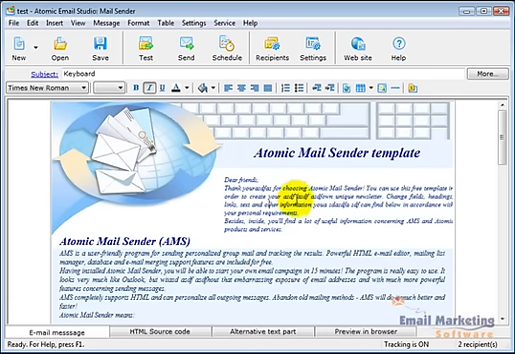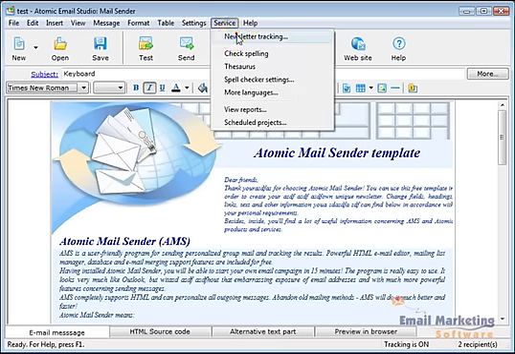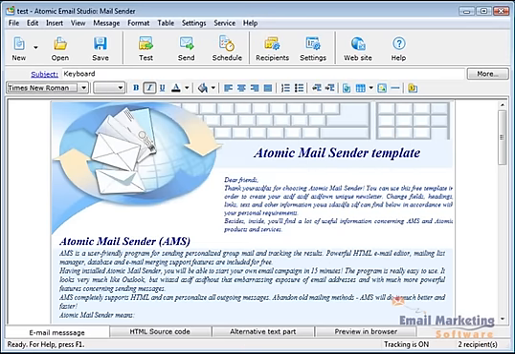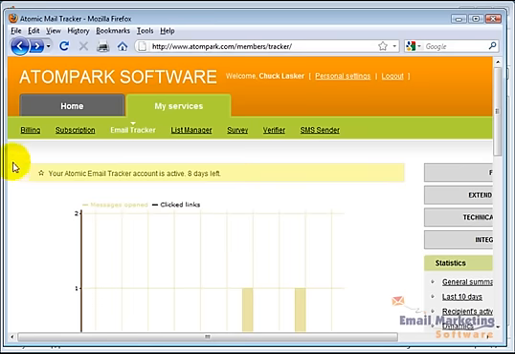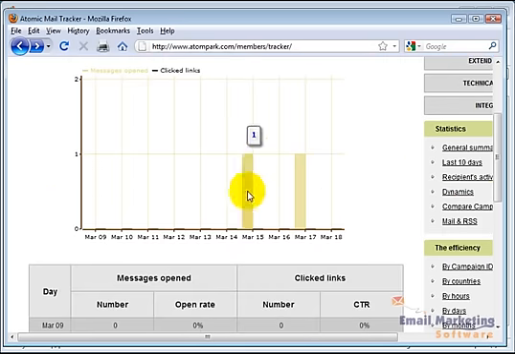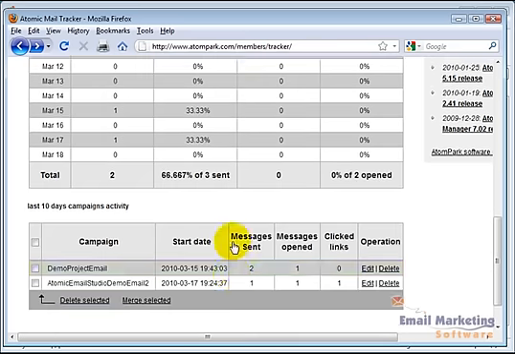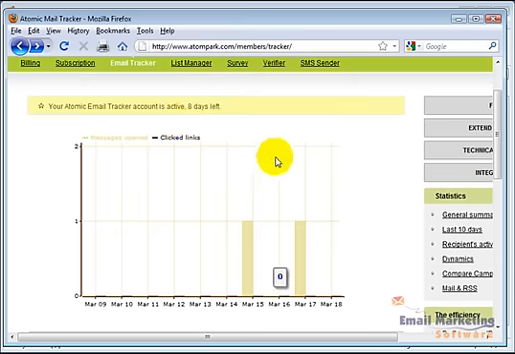And then after it's had time for people to open up the emails, I can track it, and I am going to go to Service and Newsletter Tracking, and I can say Show Collected Stats. And when I click on that, it'll pull up a browser that looks like this and has the open rates here for how many were sent, how many were opened, how many links were clicked.